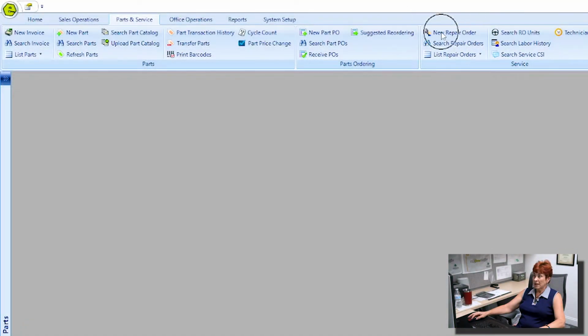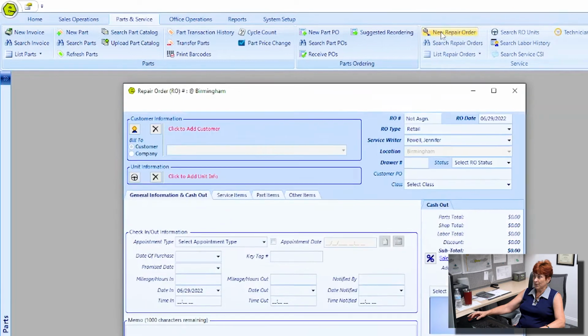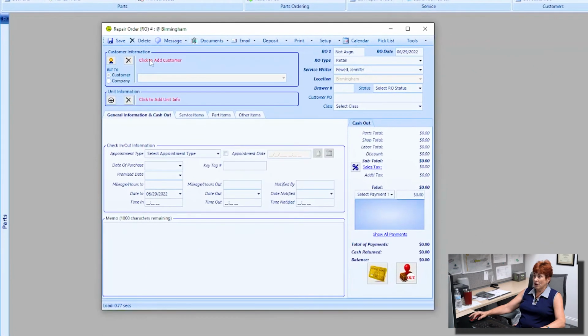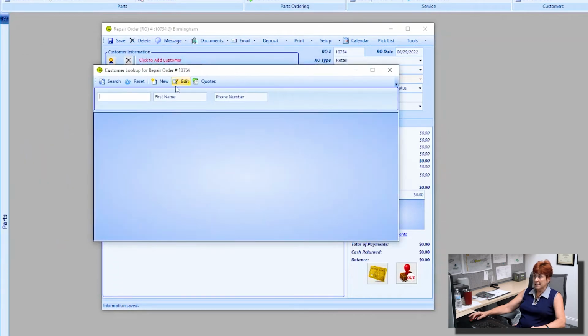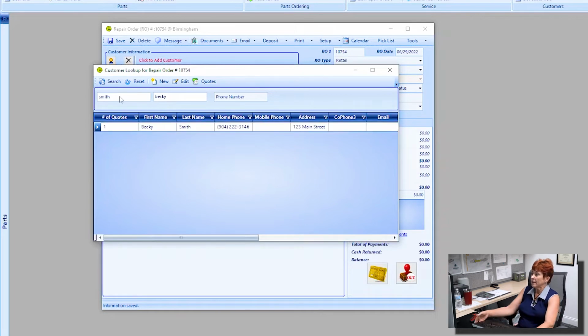Going to a new repair order. All right, so first of all, we want to click to add our customer. Now, if you're working with an existing customer, you can put that customer's name in, search for that customer, and then you can double click on the customer's name.